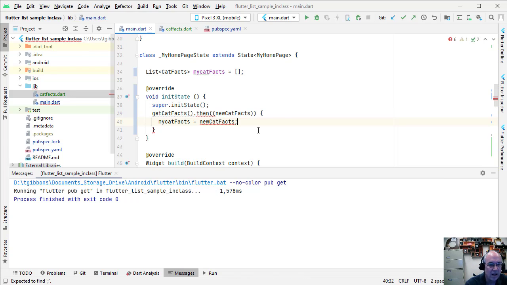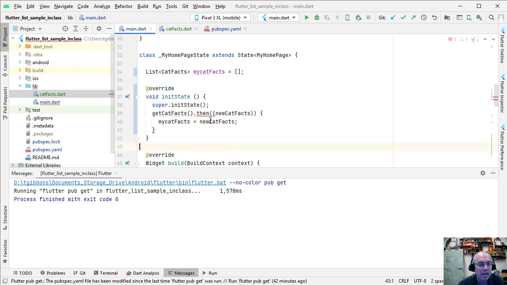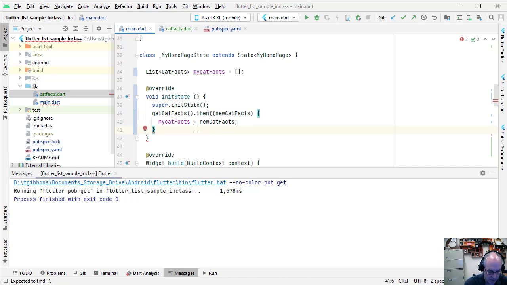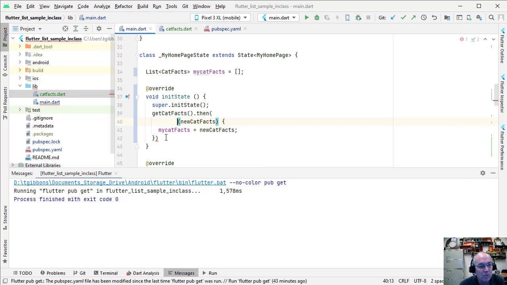Equal to this new catfax for that. And I'm getting an error here, and the problem is that the then should have the parameter and this method in it. So I've got my bracket wrong there. That should be down here. Let me break this up maybe into two separate lines here like this.